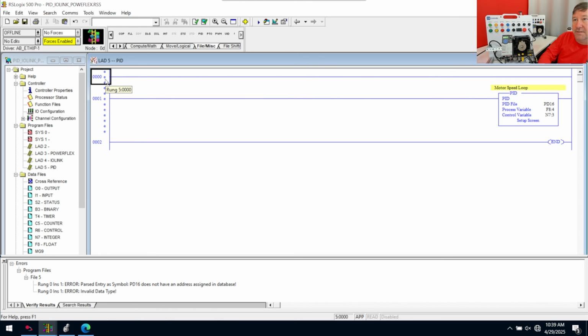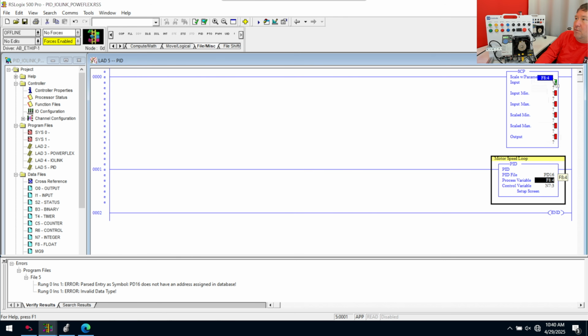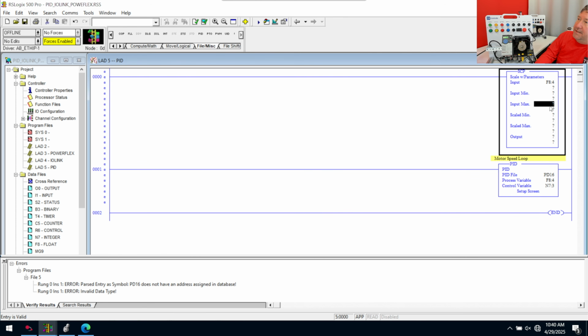And a cool way, if you don't know exactly where something is, you can type the instruction. I'm going to type an SCP. That's a scale with parameters. And in this case, our input is F8:4. And then we're going to need the min and max of it, and then the min and max that we want to get out of it. Now, honestly, I'm not even sure the range of this yet. But I'm going to put 0 for a minimum, and maximum, I believe, is 3600 RPM. But it doesn't really matter, because now my scaled minimum, I'm going to put 0, and I'm going to make this 3600. Because yeah, we're just going to do some really basic stuff anyway.